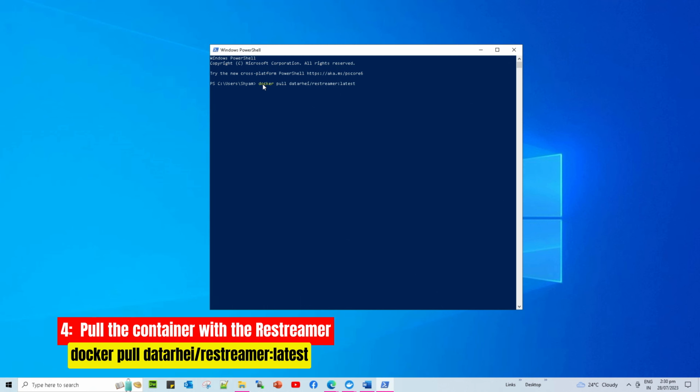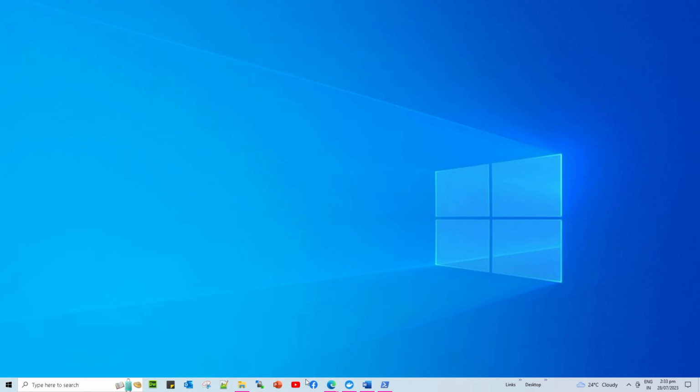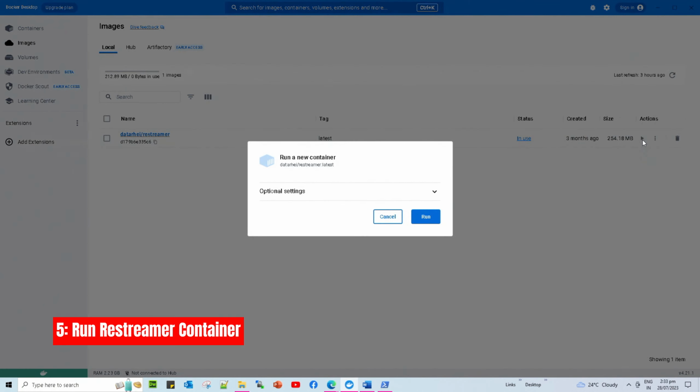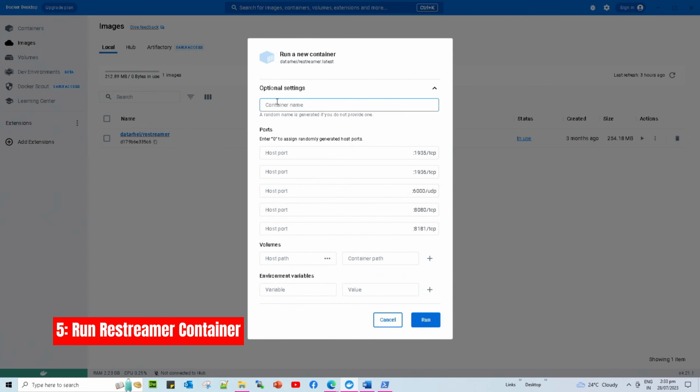Open the command line PowerShell for Windows and load the latest Restreamer container from Docker Hub. Use the command docker pull /restreamer:/latest. Step 5. Run Restreamer Container. Start Docker Desktop and go to Images. The Restreamer is in the list. A click on Run takes you to the next step.